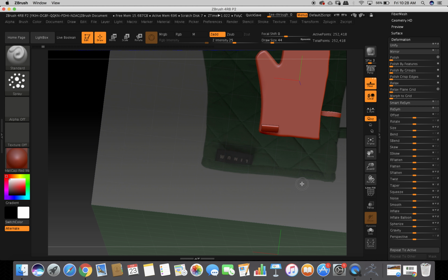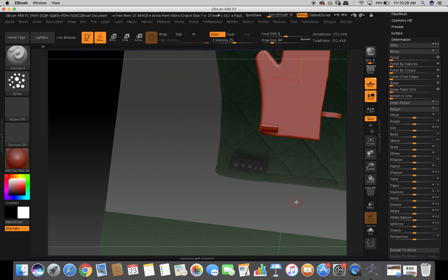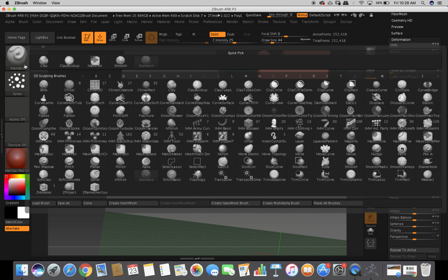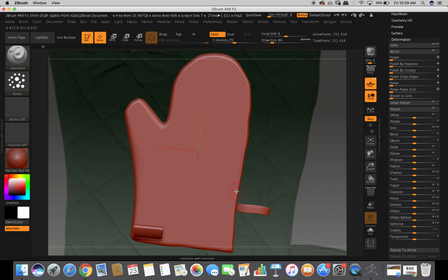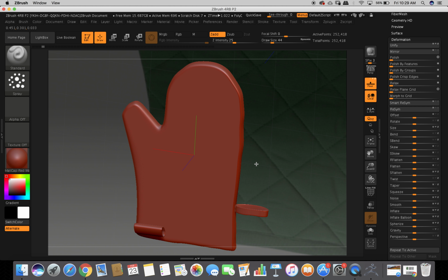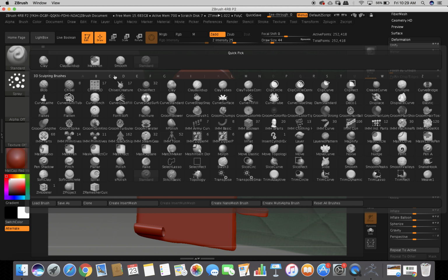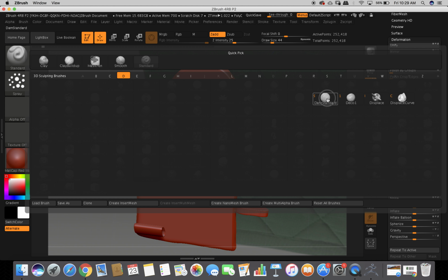So, how would you go about making the actual lines itself? Would you use the, what was it? It looks like it has a claw mark, not clay buildup, not clay tube. It almost looks like there's a rake going through it. How'd you go about making the marks? I would probably use Dam Standard. Okay, then, that's what I was thinking of, right here.